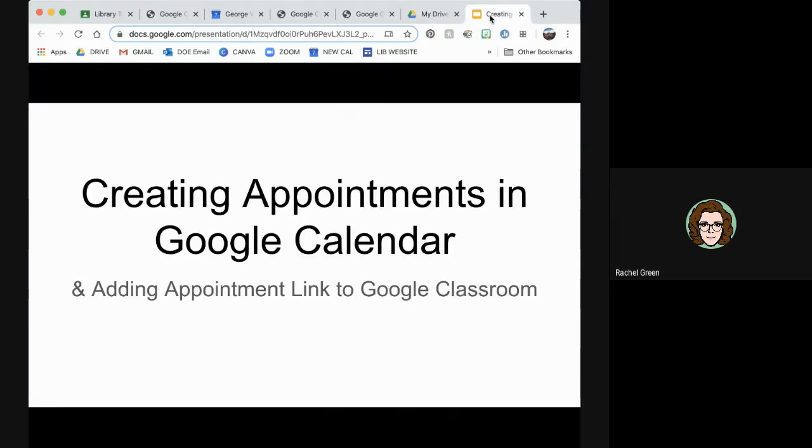So that is how you create an appointment in Google Calendar, and you add that appointment link to Google Classroom. And just a reminder, both the participant and the host will get an email confirmation, and an appointment will show up in both calendars of the host and the participant with a Google Hangout link. And you could also email them to confirm that.